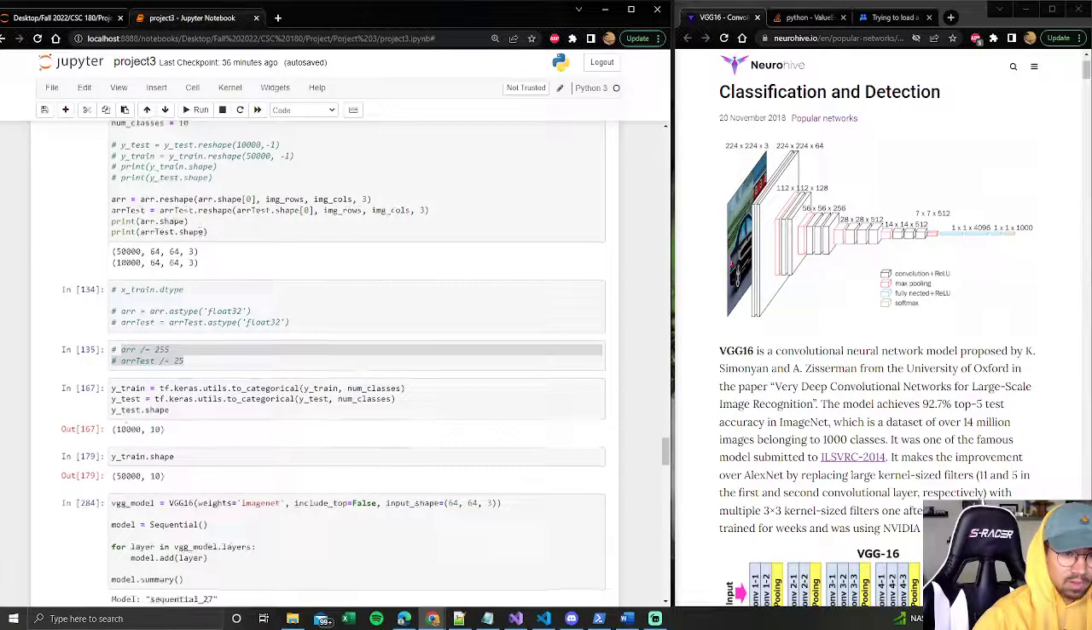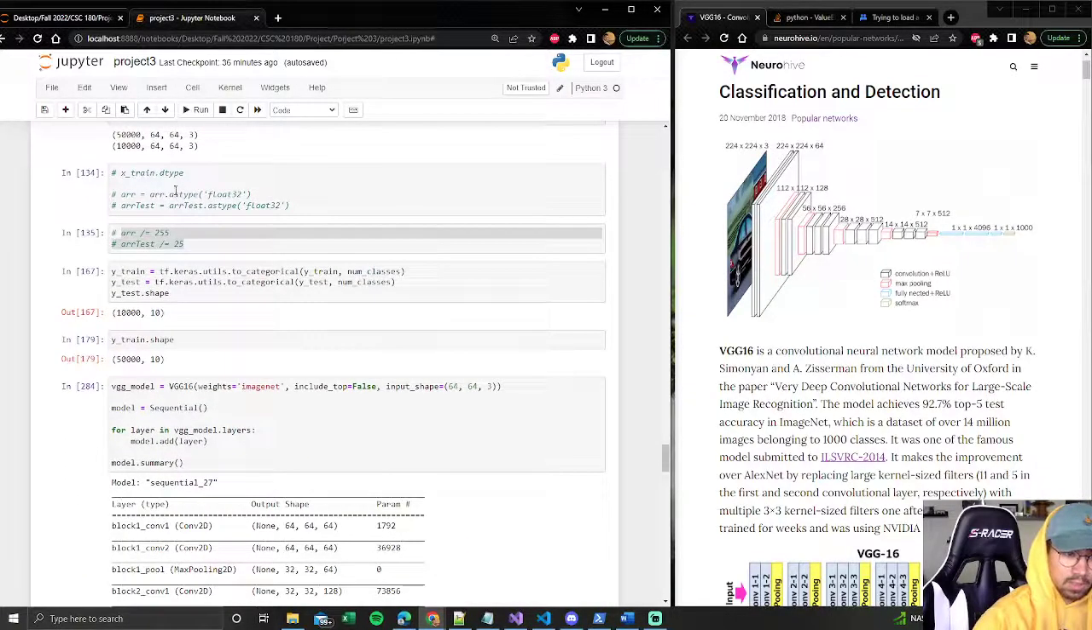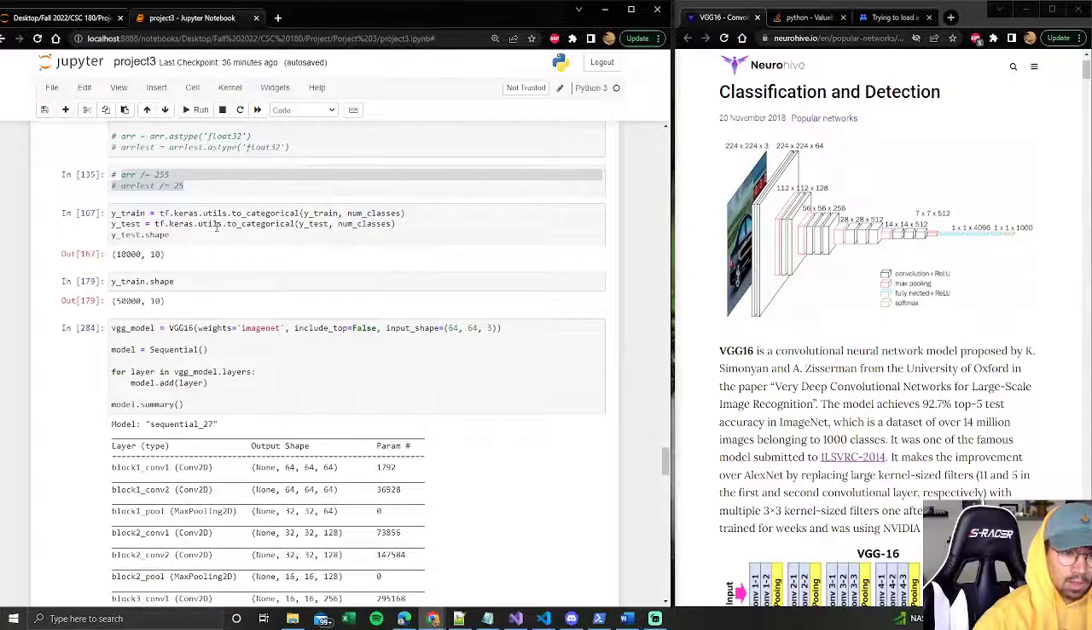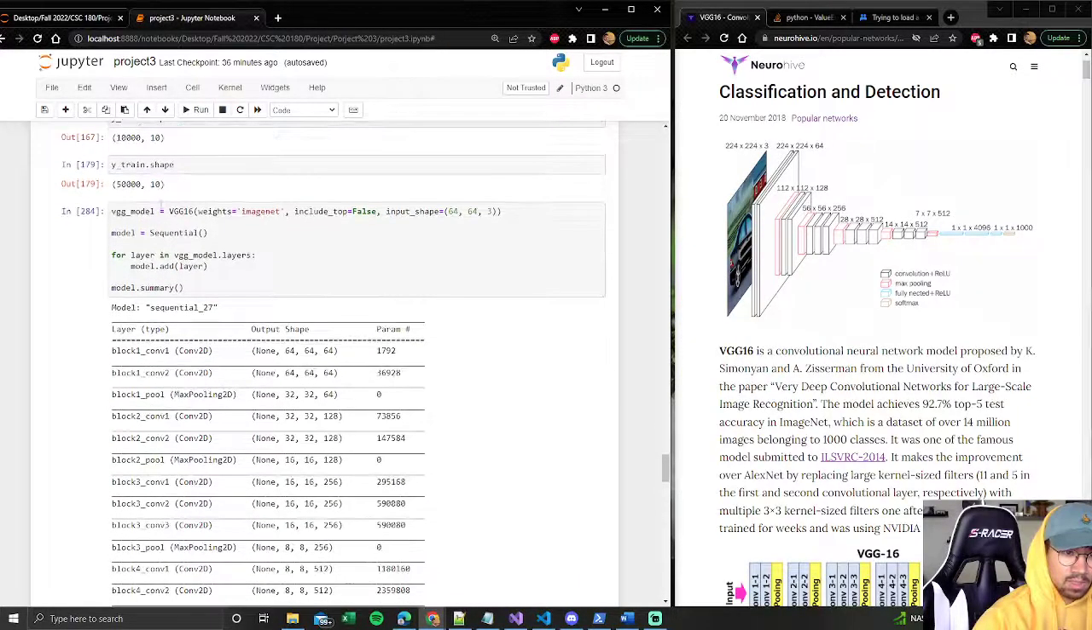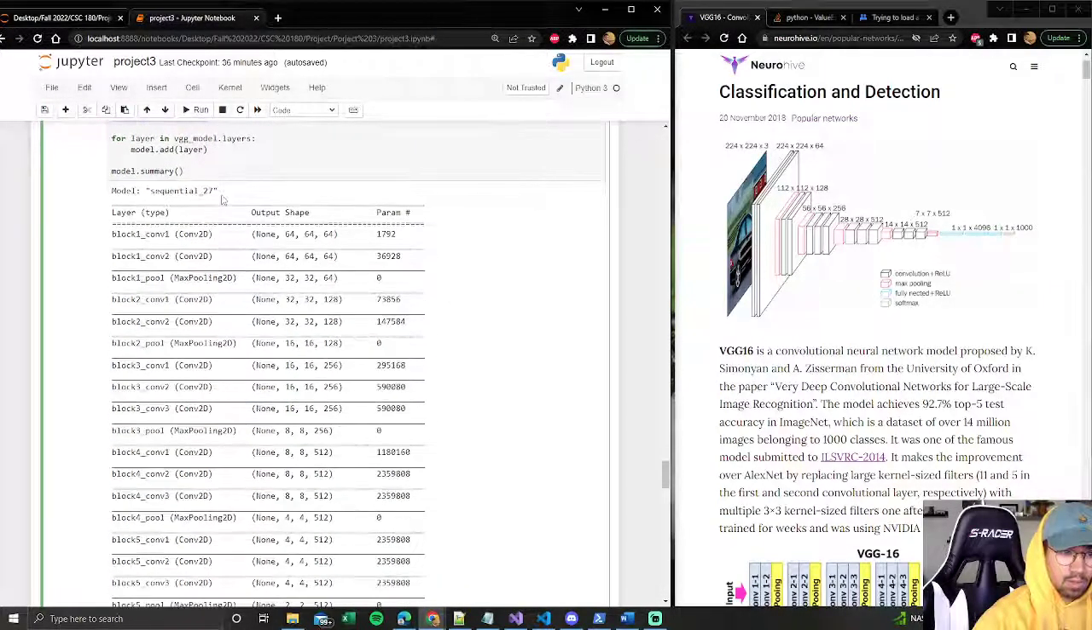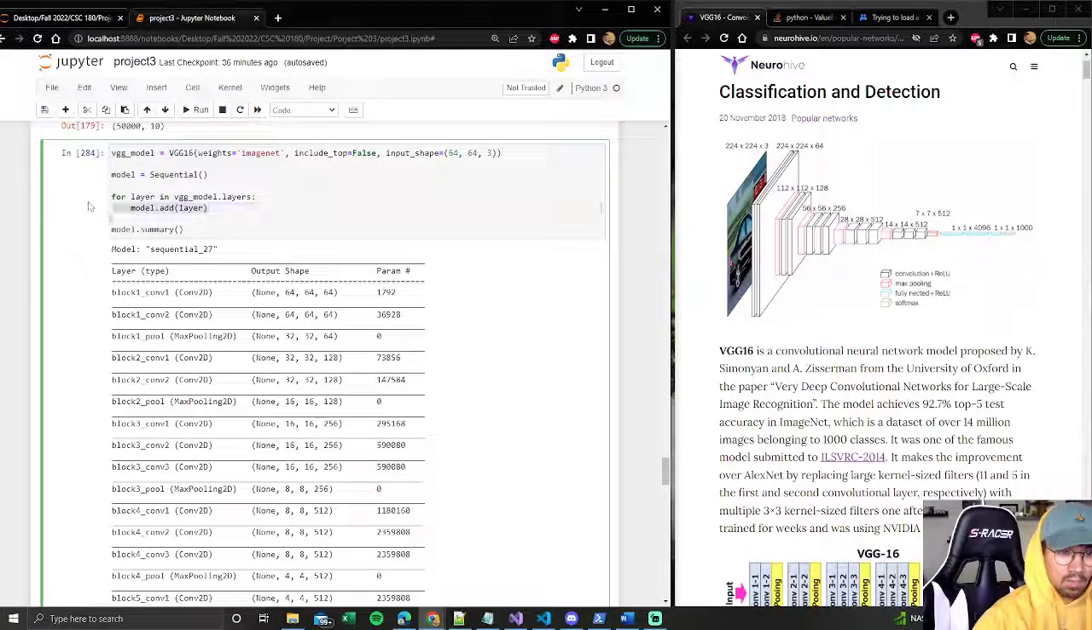I don't run this piece of code. This is reshaping, so that was basically redundant. I'm going to one-hot encode Y train and Y test, and then I'm basically going to start building out the model. So I bring in the VGG model, I create a sequential model, and then I iterate through the VGG model layers, and for each layer I add it to my sequential model.